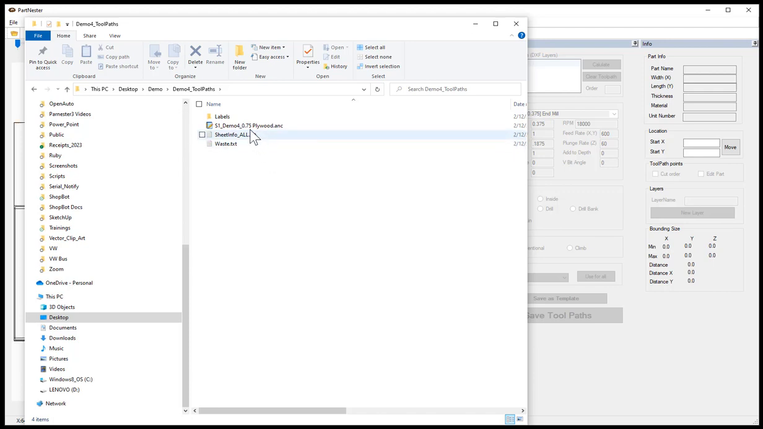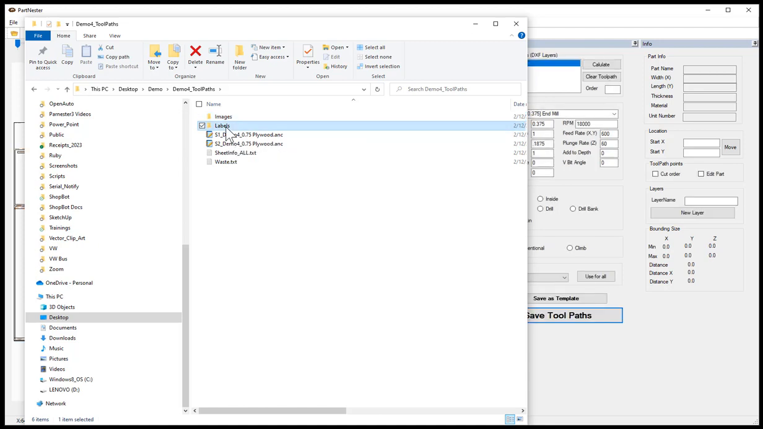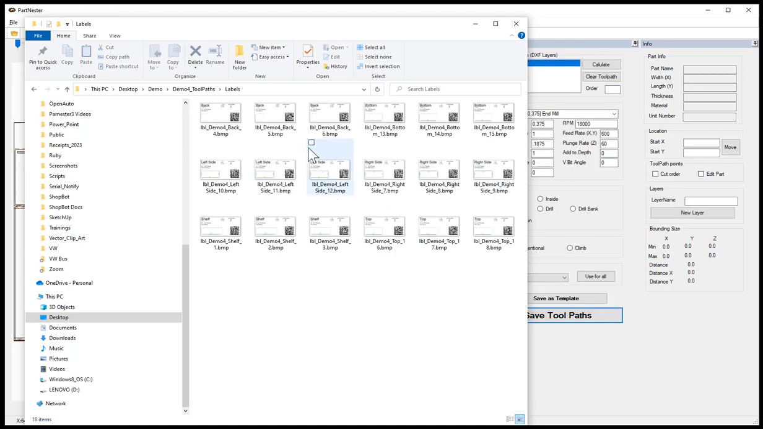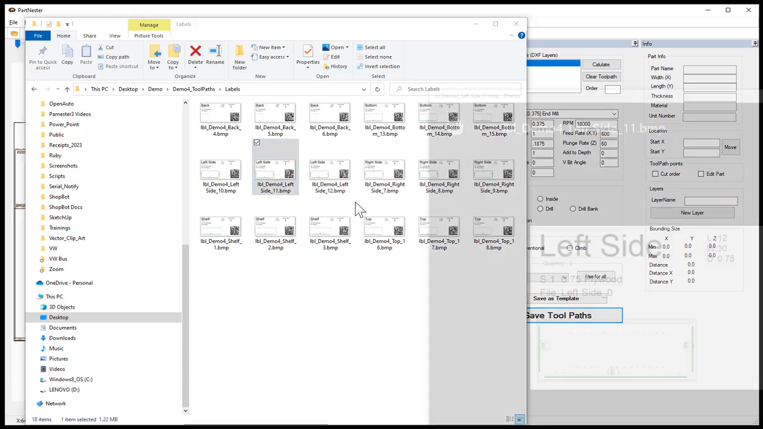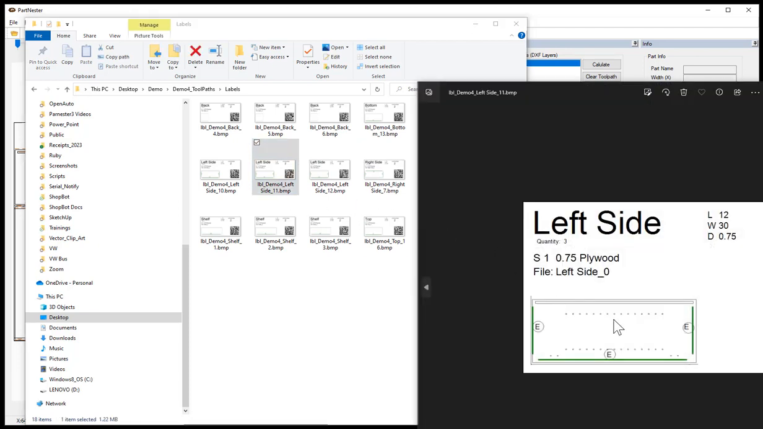So we do get our one G-code file for each of the nested sheets, along with the image file that is shown in another video, but then we also get a labels folder. Inside of this labels folder are the labels, and you get one image file for each nested part.